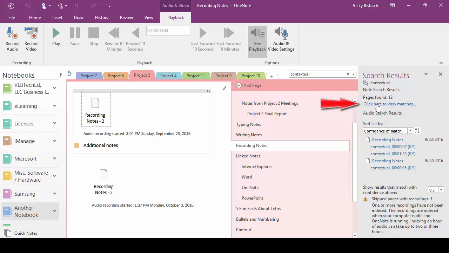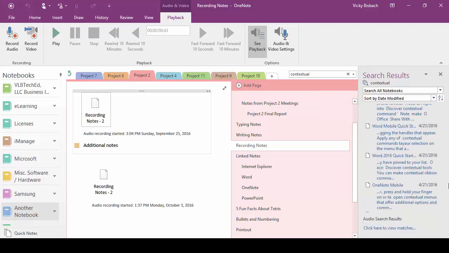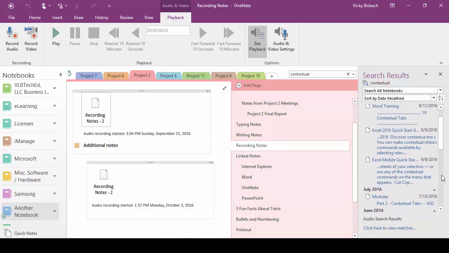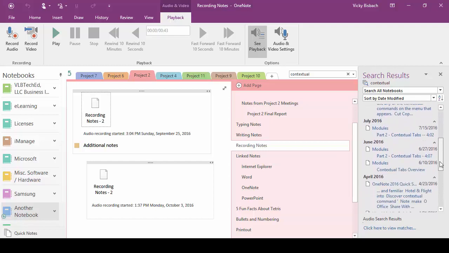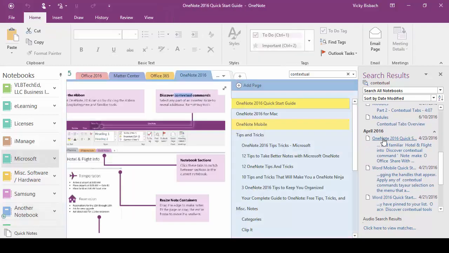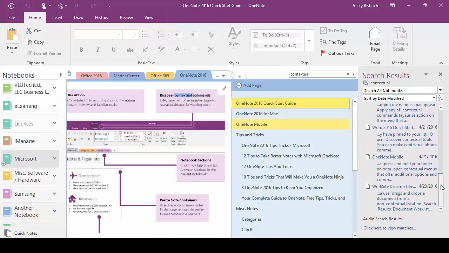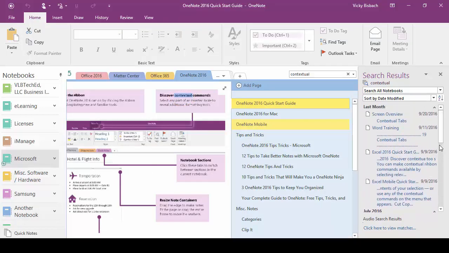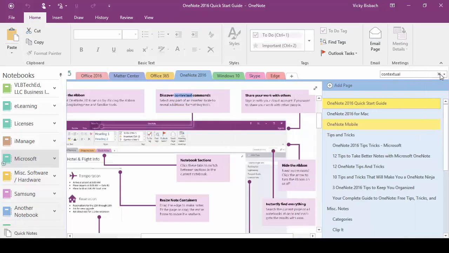If we click here to view matches, it's going to show all of the matches. So I can see a summary as well, instead of having to come over to the other results and click on the page to see it. So I can see exactly what it's talking about. This looks like one I want to go to, so I can click on it. And it's going to take me to that page and again highlight it. So it gives me more of a summary so I can see where my results are. We can go ahead and close that out.